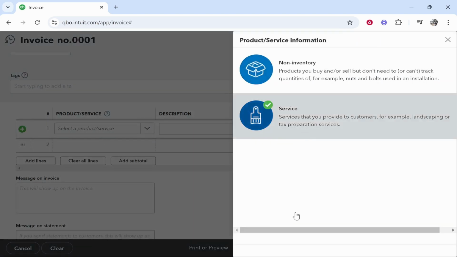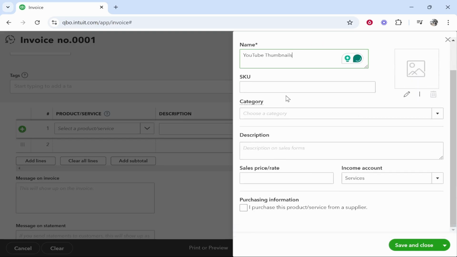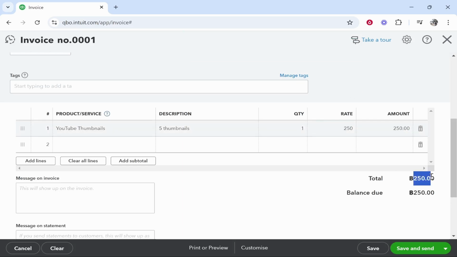I'm going to add a service here and we'll just call this YouTube thumbnails. Let's say we're just invoicing for the amount of thumbnails that we created. We can then give a description. So maybe this is for 5 thumbnails and the income account is going to be services. You can then save and close this. So we've got the product, we've got the description, we've got the quantity. And then the amount you're going to charge, I'll just put 250 and it's going to update this here.